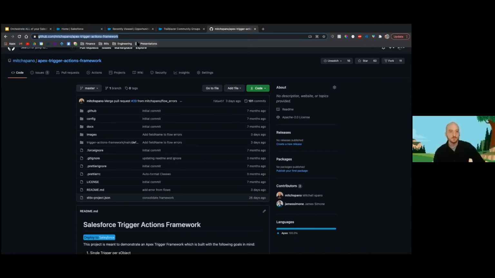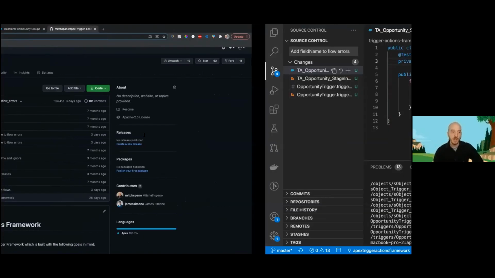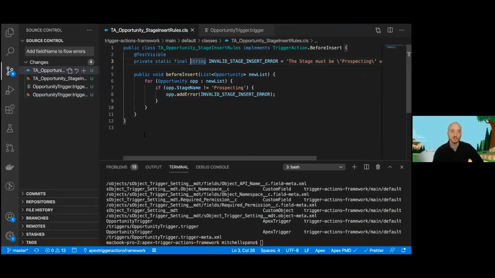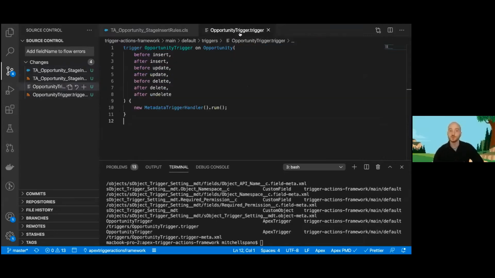All right. So we've downloaded this project from the repository, we've created a scratch org, and we pushed the stuff to the scratch org. And then I wrote a couple of additional things. I wrote this one class called TA opportunity stage insert rules, and then this trigger.